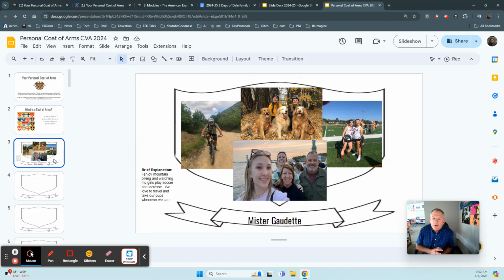If you take a look at my coat of arms, you've got mountain biking, my hobby, you've got my pets, my golden retrievers, you got my family on a recent trip to New York City, and then you've got my two lovely daughters when they had the opportunity to play lacrosse when they were both in high school. They're a couple years apart, but they were able to play on the same team, which is always a treat for myself.